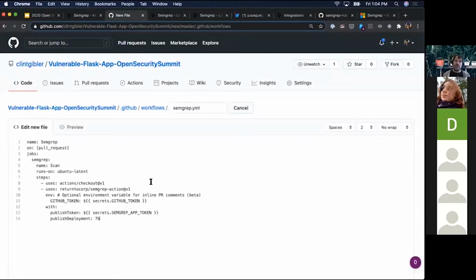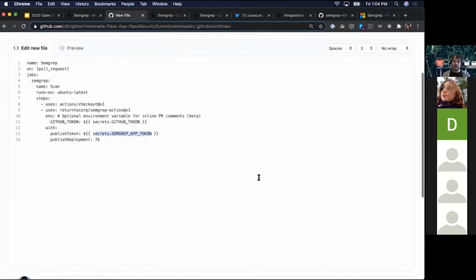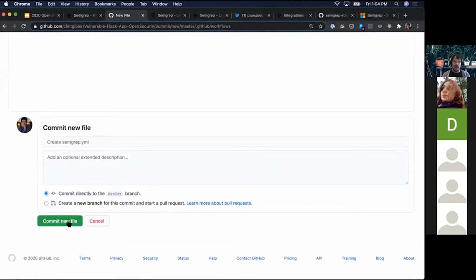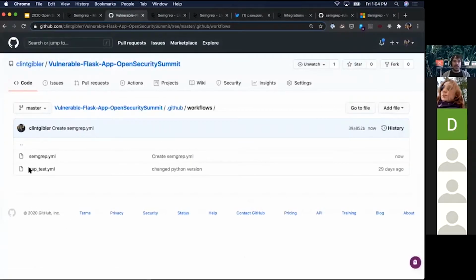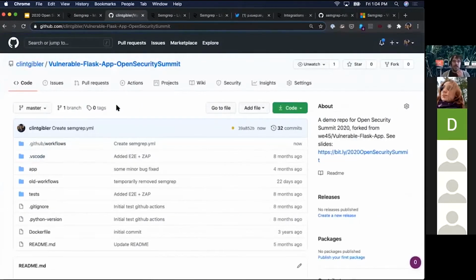So this is just using the GitHub action syntax. We're saying, run this Semgrep job. This is the Docker image to use, pass in that secret that we set up a second ago. Let's see. Because this is a demo, let's YOLO commit to master. Okay, cool. We've got the Semgrep GitHub action set up.